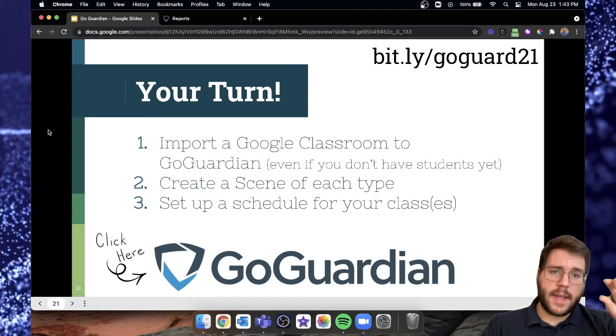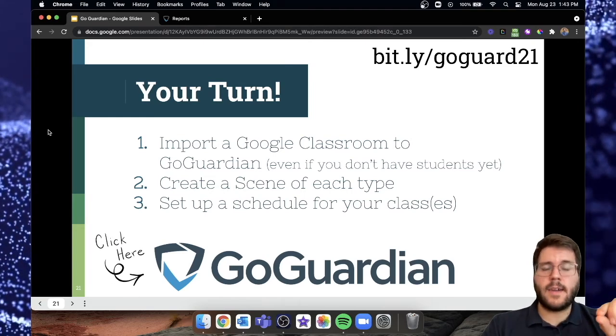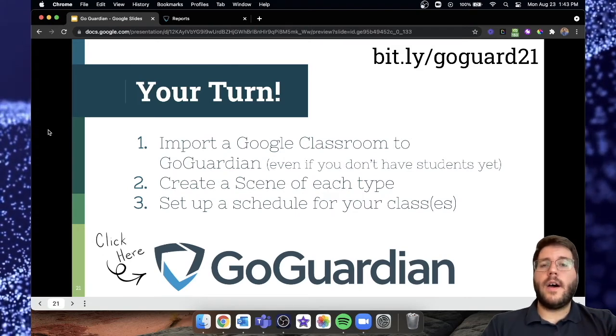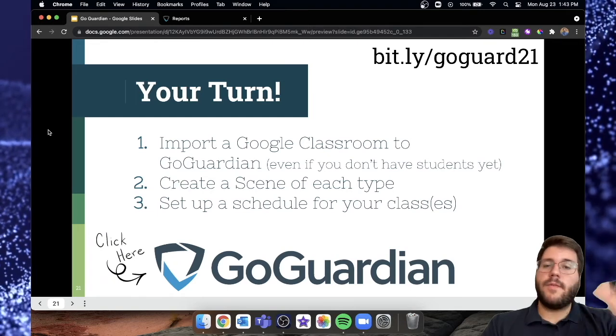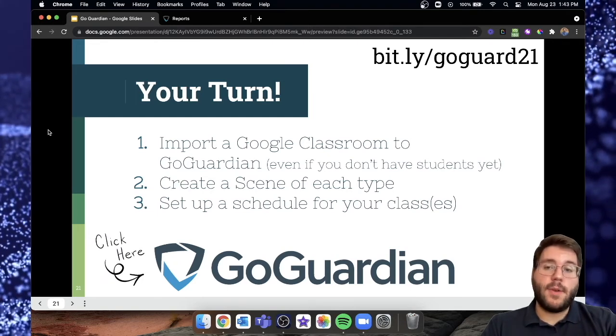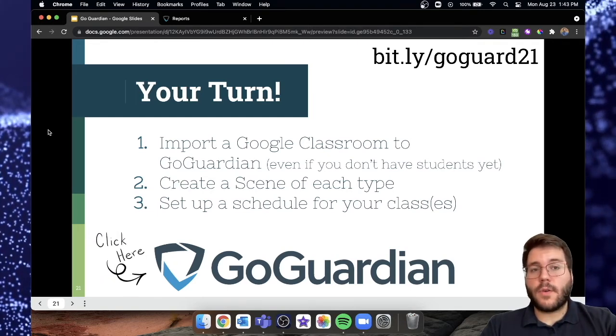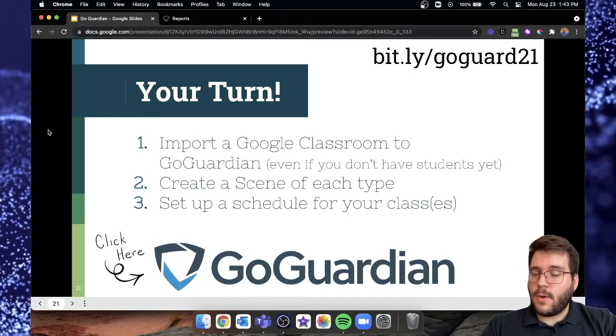again, like I mentioned earlier, GoGuardian does sync the roster of students between GoGuardian and Google Classroom every 2 hours. So it doesn't matter if you have students in there yet. As long as you eventually add students to your Google Classroom, they'll eventually show up here in GoGuardian.